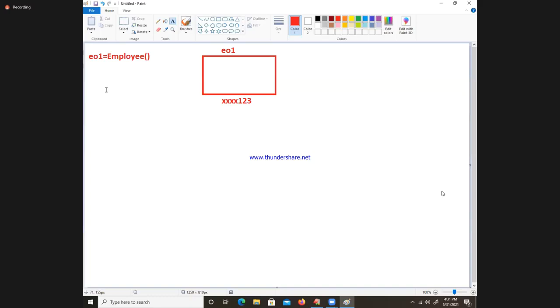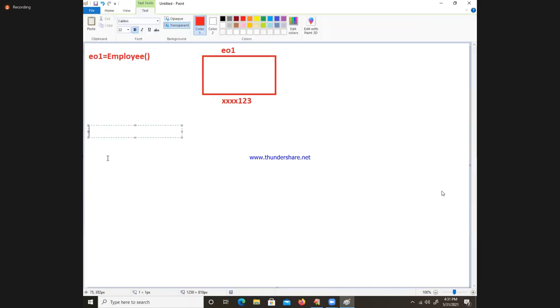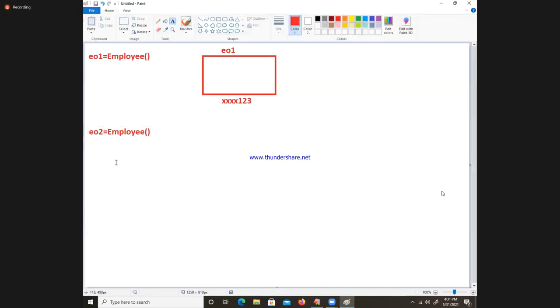I created one more object also. EO2 I will create: EO2 is equal to Employee. Don't tell immediately. Think and then tell. If you tell immediately, that is the wrong answer. One more object created.